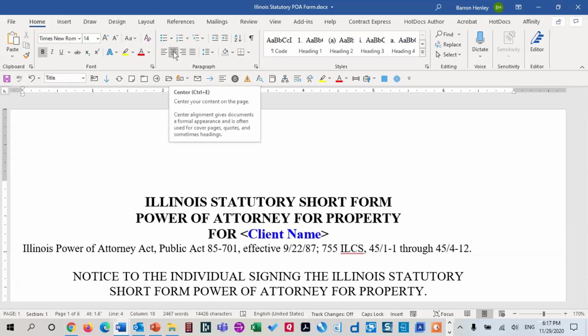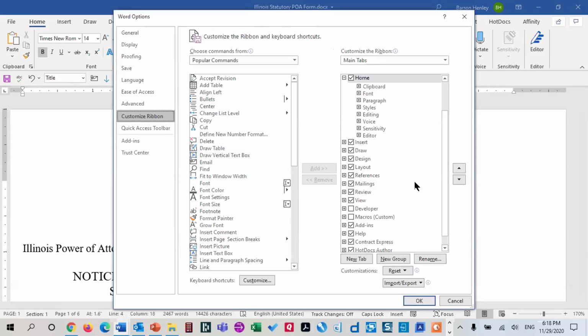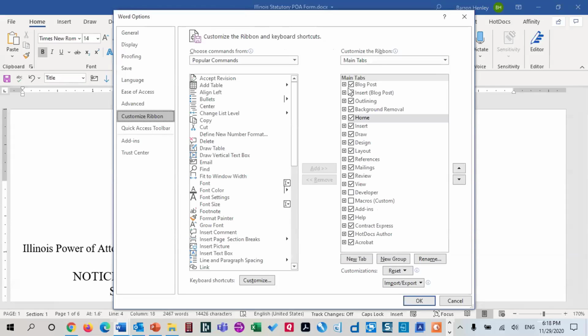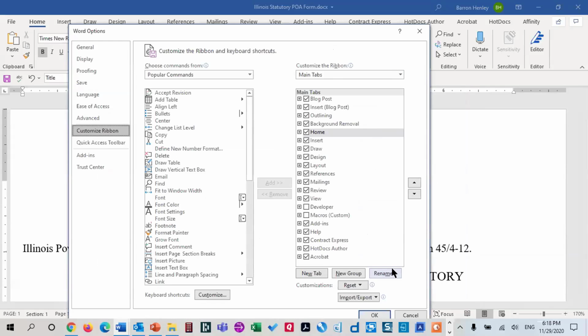You can right-click any button on a ribbon and choose customize the ribbon. So right-click any button and choose customize the ribbon. And you're going to get this frightening looking screen. But over on the right side, you will notice there's names. These are the tabs that you see across your screen, see? These are the various ribbons that you can turn on or off in Word.